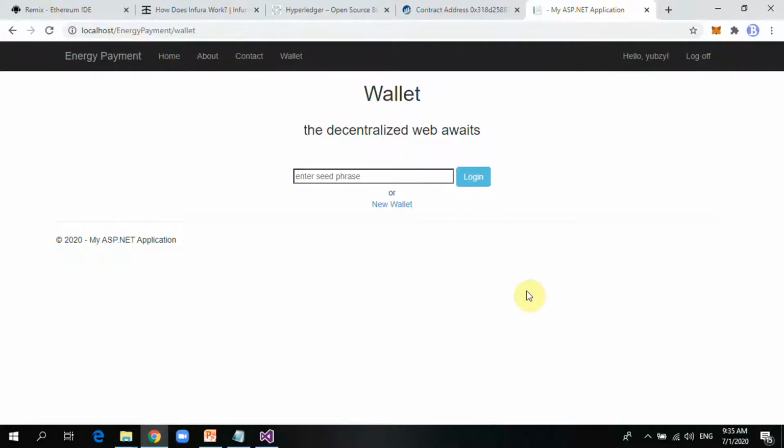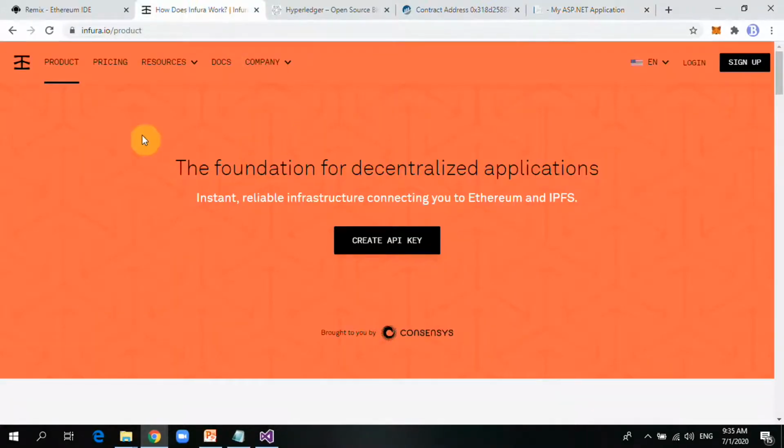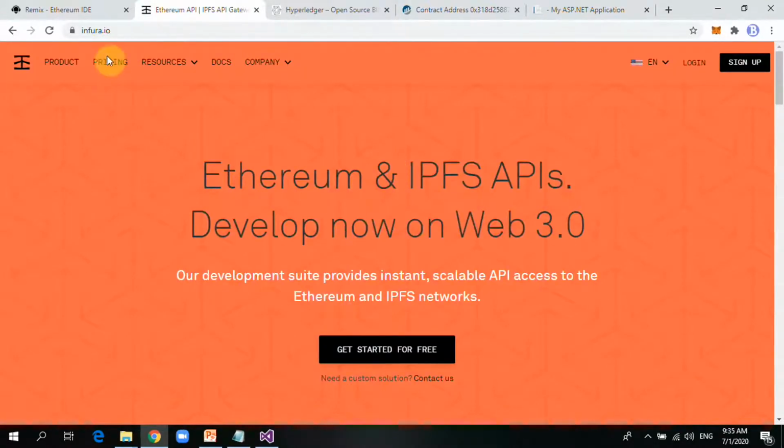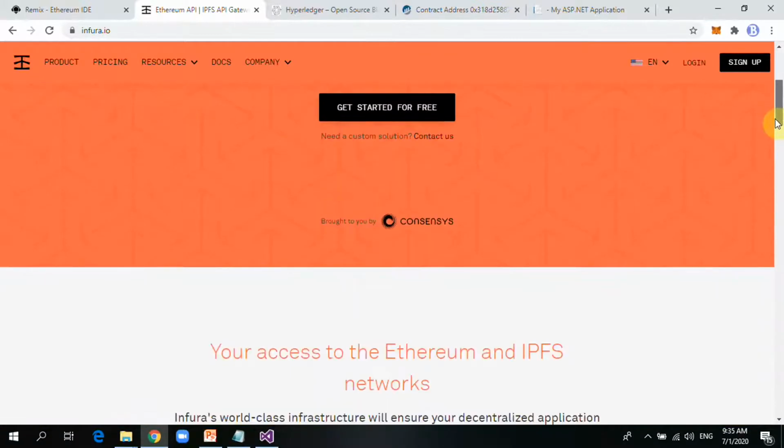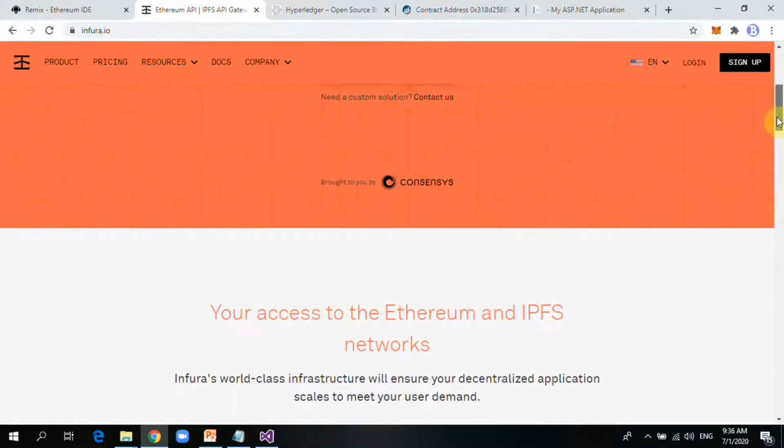Now, one of the ways we can interact with the Ethereum blockchain, aside from using MetaMask, is we can also connect with it through Infura. Now, Infura is even the product that MetaMask uses. If you come here, you can go to infura.io. You can see Ethereum and IPFS APIs developed now on Web 3.0. Our development suites provide instant scalable API access to Ethereum and IPFS networks. Infura is brought to you by Consensys, the company.